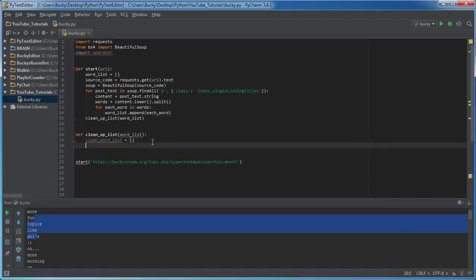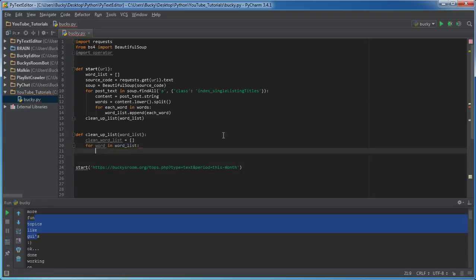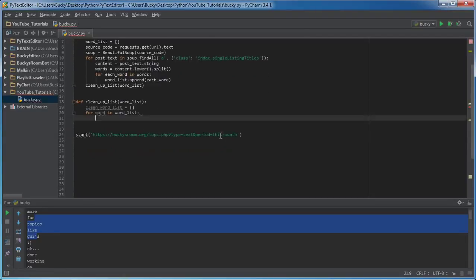So how exactly do we do that? Well, what we need to do is loop through this word list that we passed in. So I'm going to loop through and I'm going to store each word as a variable word. So basically I'm saying loop through this list, and for each word, treat it as the variable called word. Simple enough.